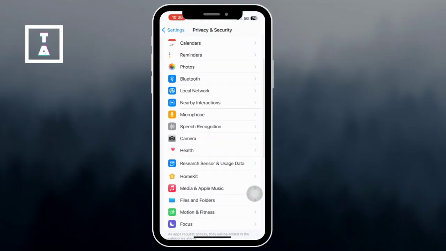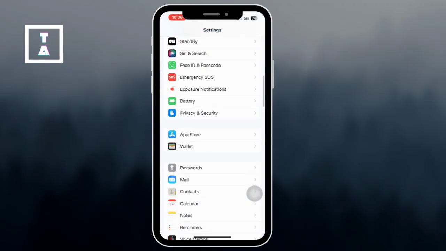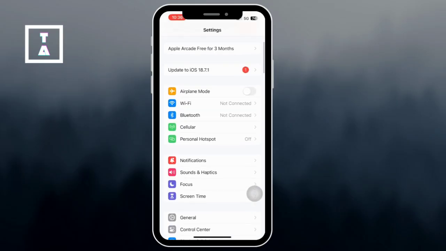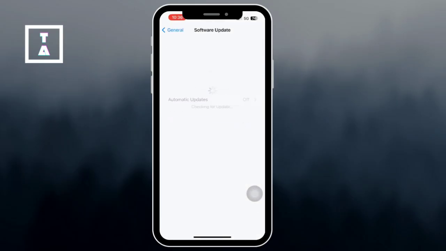And also, you can make sure that your iPhone is updated. Just go to Settings and click General and tap Software Update and install any available update. Sometimes, missing permissions appear after updating.